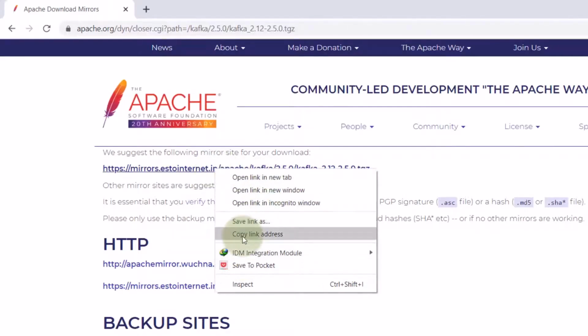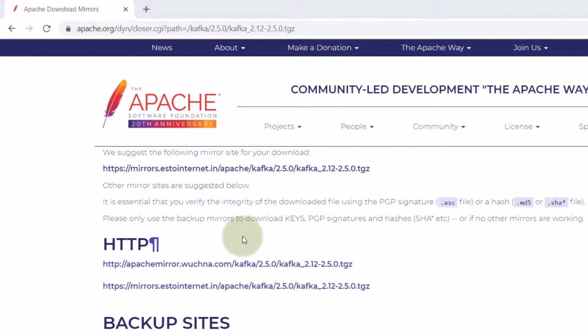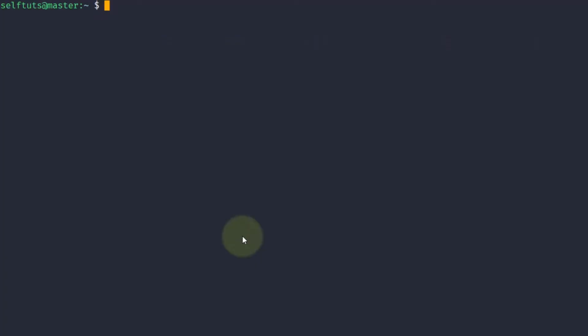So I'll use this copy link address and then I'll go to my Linux box. For my Linux box, I'm using Ubuntu 18.04. You can use any Linux box, and moreover for everyone, the installation step will be the same. I'm opening my tmux so that I can open multiple terminals, and then I'll go to opt. Opt is the place where I install all my software in my Linux environment.